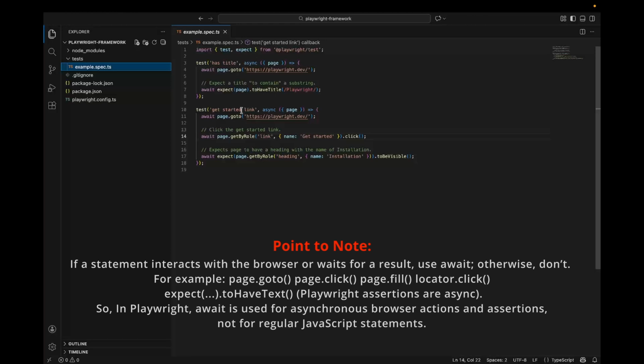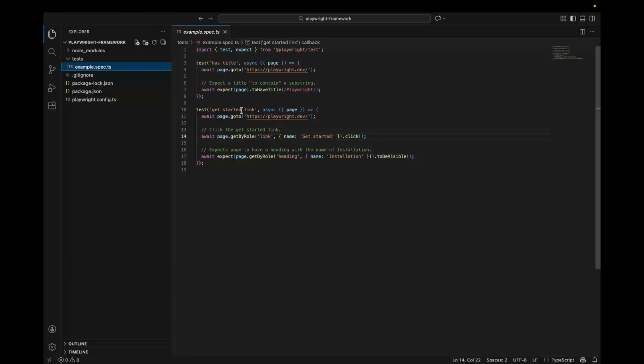Now this page, the second parameter, represents a browser tab. So it's a fixture provided by Playwright. We can think of it as a single tab in the browser, and we will use it for all the actions like clicking, typing, navigating, etc.